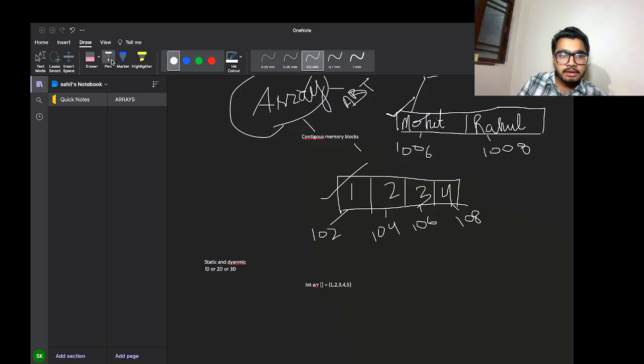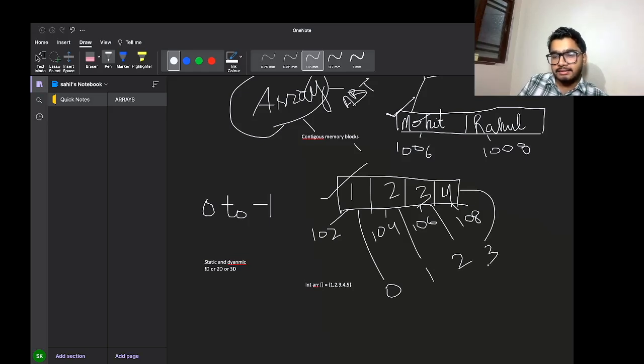Now one more important thing I want to discuss is the array index. Array index always starts from 0 to n-1. What does this mean? In this example array, the 1 will be at index 0, the 2 will be at index 1, the 3 at index 2, and the 4 at index 3. And arrays are always accessed by their indexes.